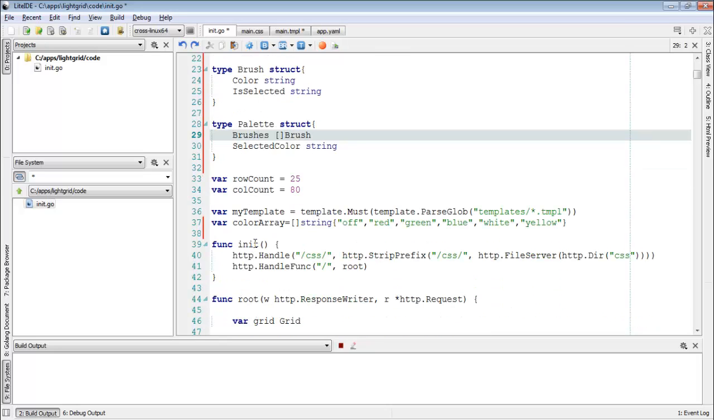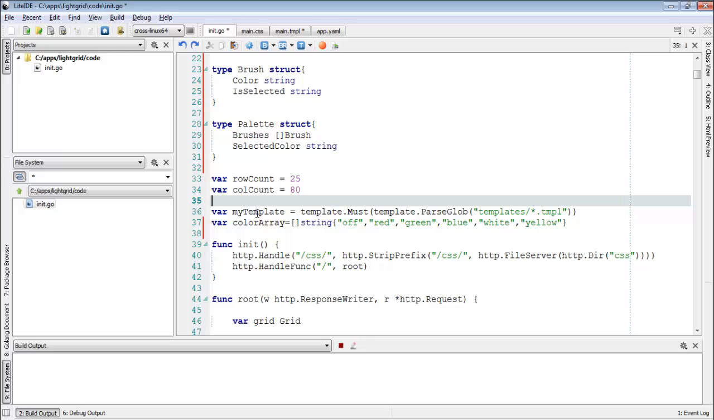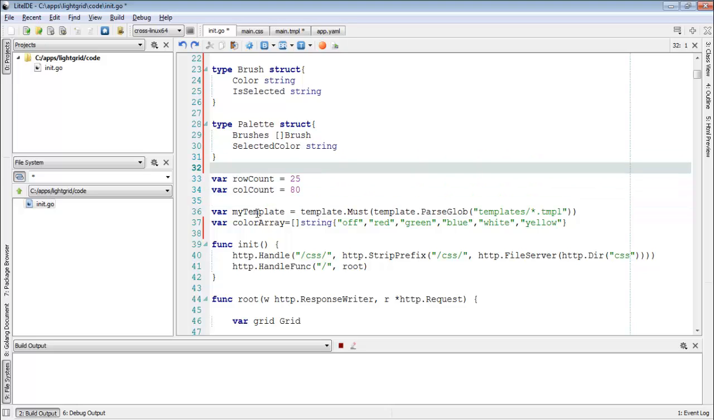So at the back end it's much easier, even if it seems like it's slightly more work and slightly more storage than needed. So that's what we're going to do for the brushes in the palette.